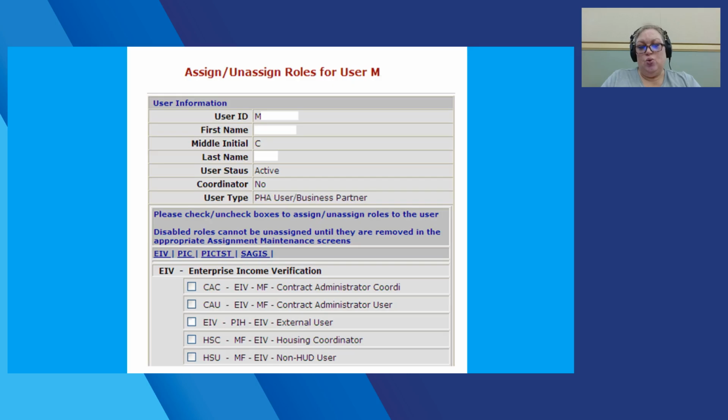So this is what that screen will look like when you're assigning and unassigning roles. You're going to search for the person. You can see the roles down at the bottom of the screen there. You're going to click them to either check or uncheck roles and then submit it.